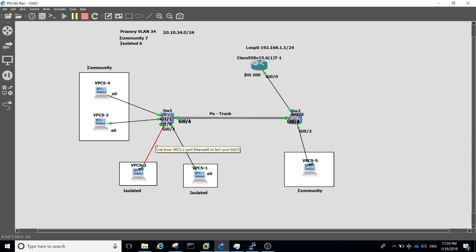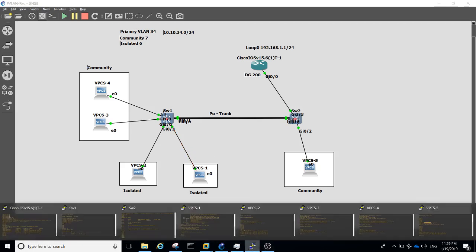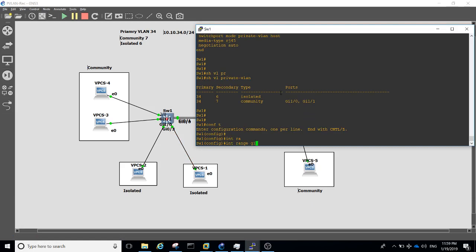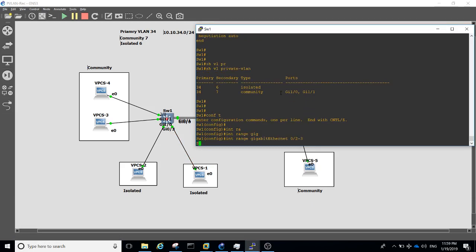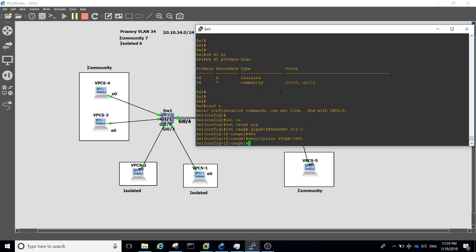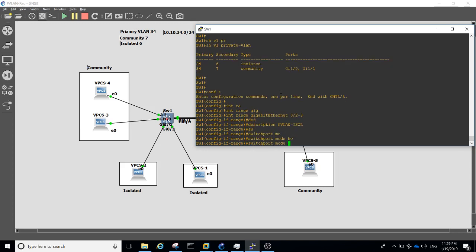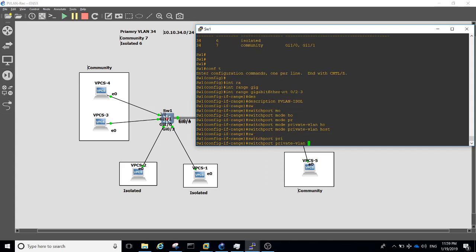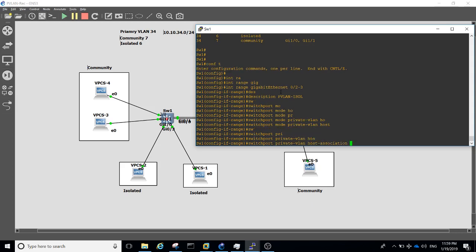The isolated ones are 0/2 and 0/3. Okay, switch 1, conf t, interface range gig 0/2 and 3. Again, description pvlan isolated. Now switchport mode private-vlan host, switchport private-vlan host-association 34 6.